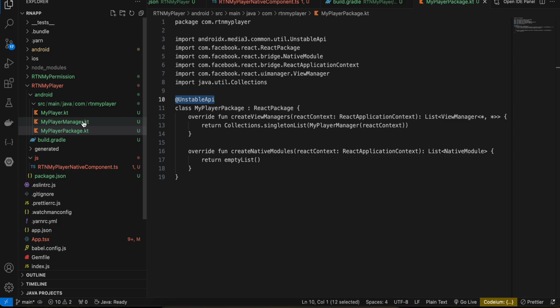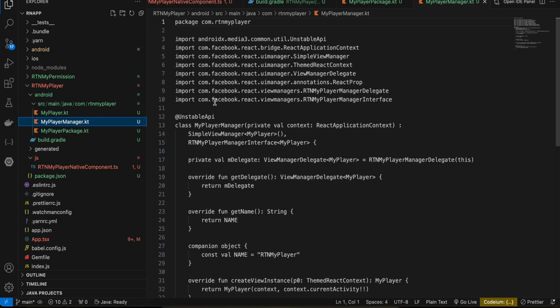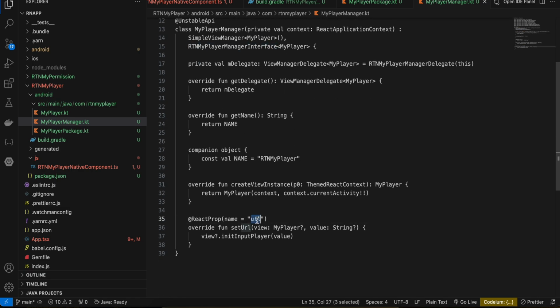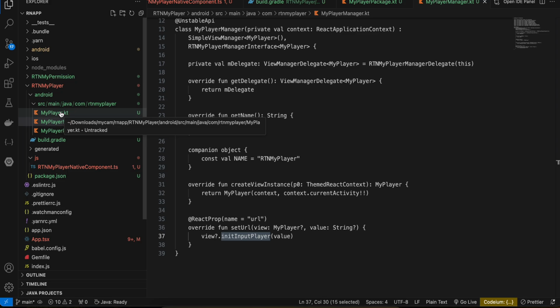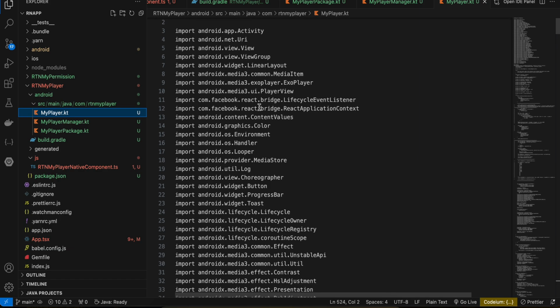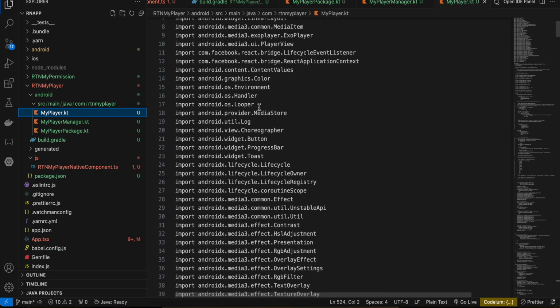Then I have created myplayermanager.kt. Again this has been copied from the docs, only these names have been changed, rtnmyplayer everywhere. So over here, if you see, once we get the URL prop, we call the init input player method, which has been defined inside myplayer.kt, and we pass the value of that URL. Now coming to myplayer.kt, firstly you can copy a bunch of imports which are present over here.